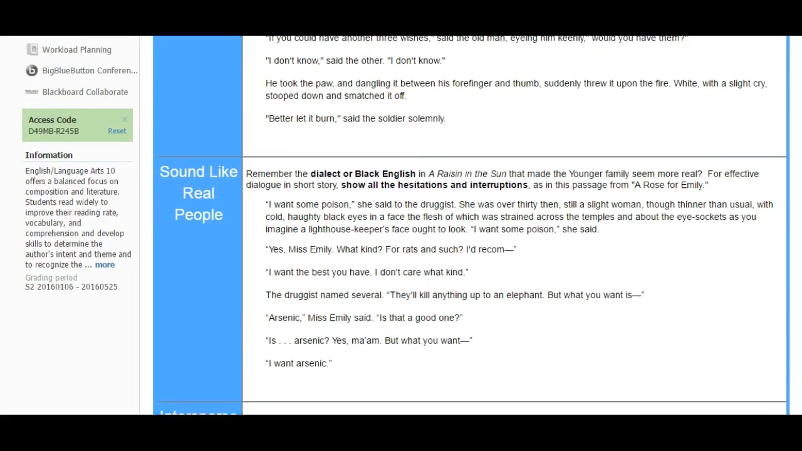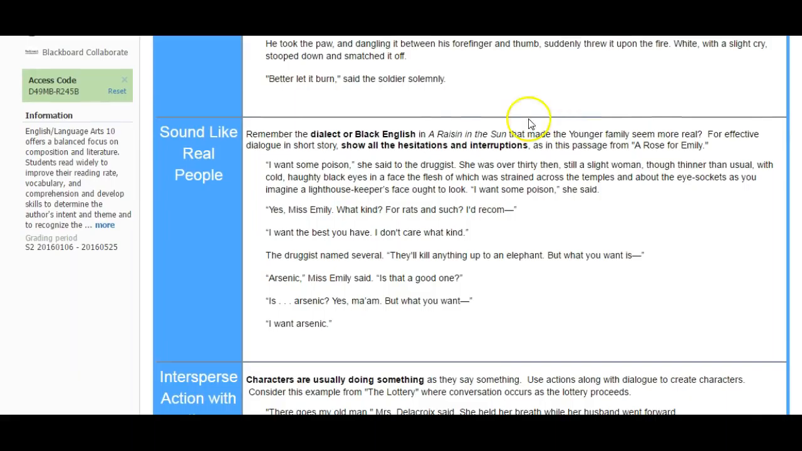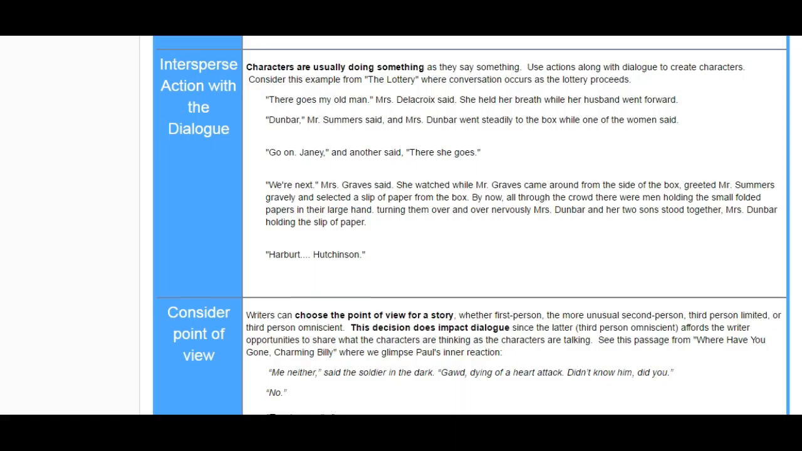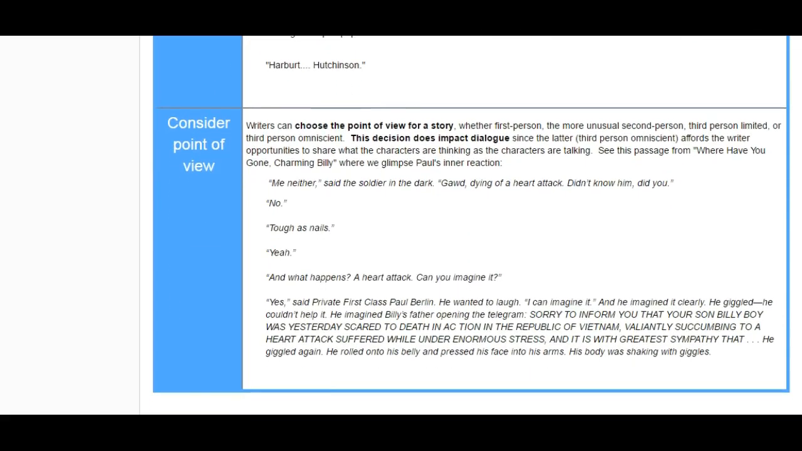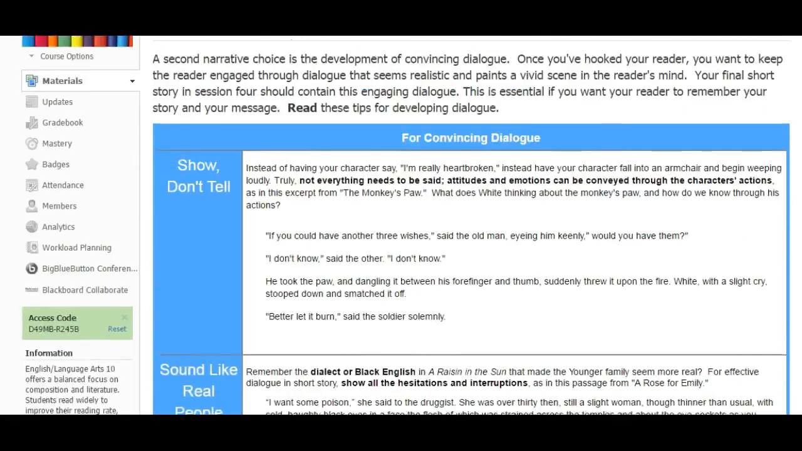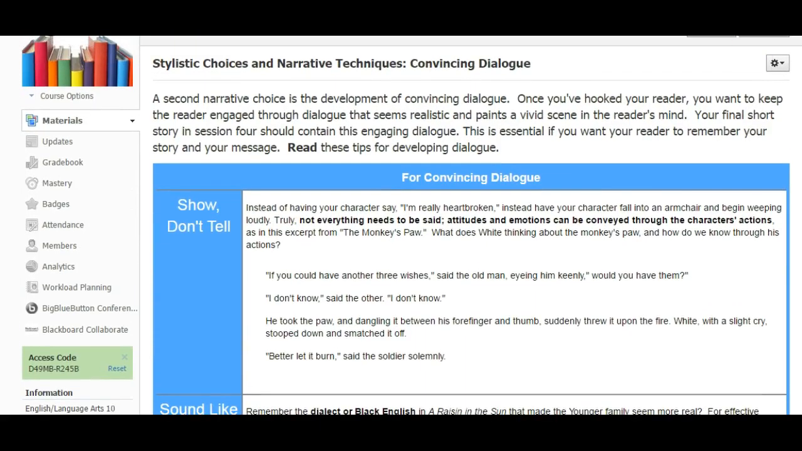You want to sound like real people, even if you use dialect, like what we had in A Raisin in the Sun. You want to show hesitations. You'll want to show pauses. You'll want to have action interspersed with the dialogue. And if you choose a third-person omniscient point of view, you may be able to add the character's feelings and thoughts as you're presenting that person's dialogue. So some tips here for you to remember on dialogue.